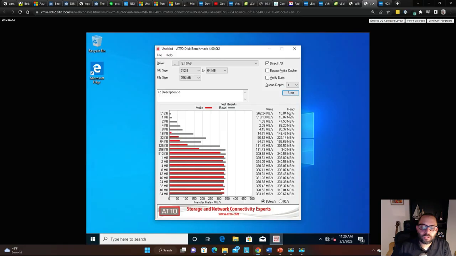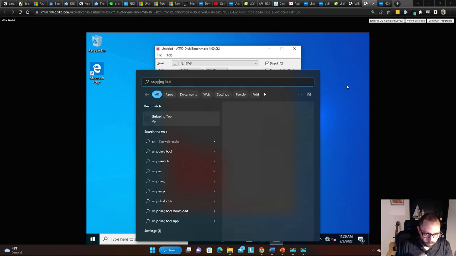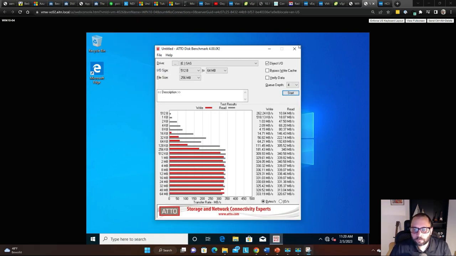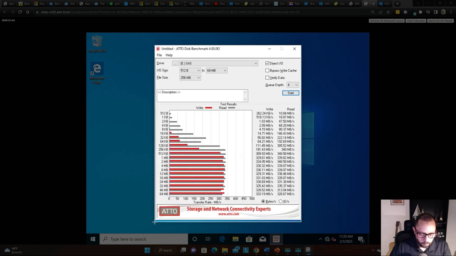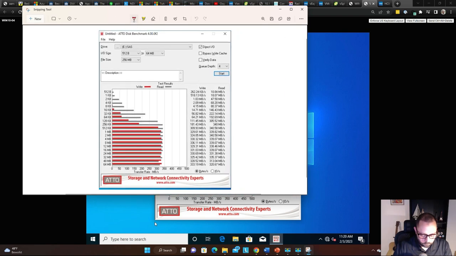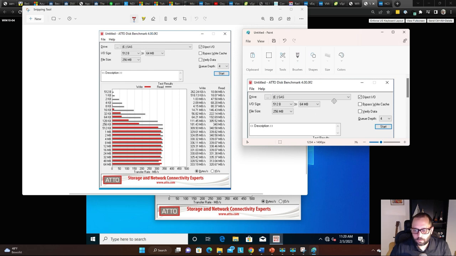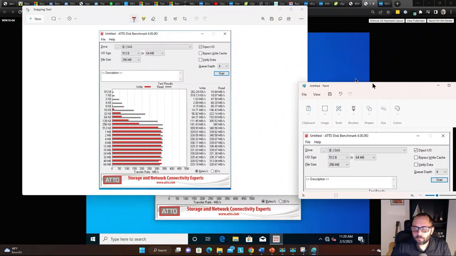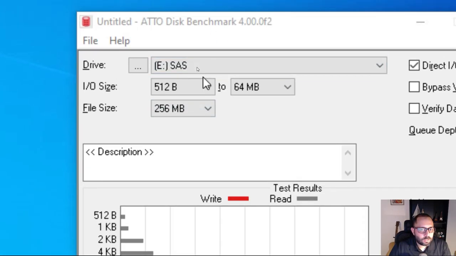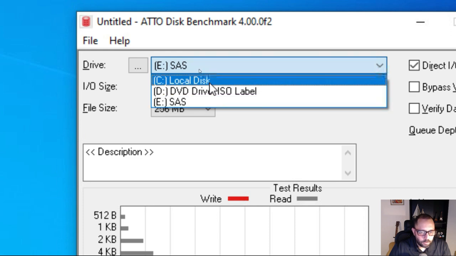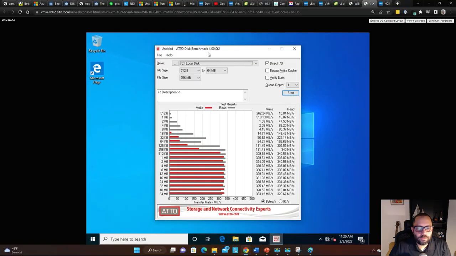Let's make another test, but let me first take a screenshot of that, to put it on the blog post. So this is the first one. Nice, let's keep it for now. Let's get back there and let me change the disk from SAS to the C drive, which is on the SSD. Let's run the same test, same specs, no changes, and let's see.